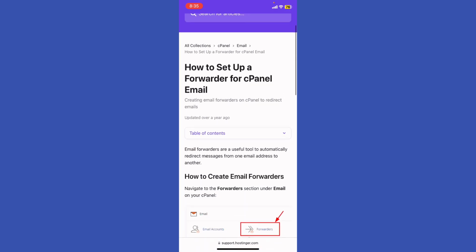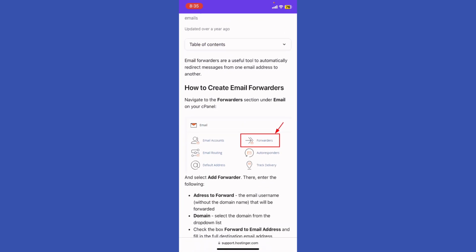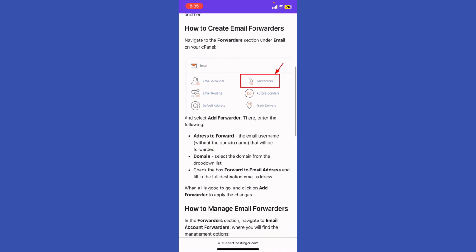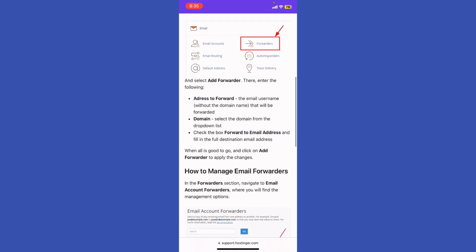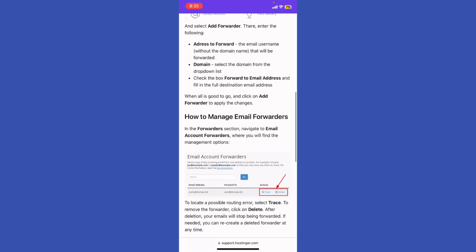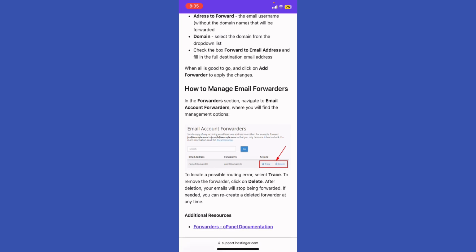Next, what you're going to do is go to the Hostinger official website and navigate to the forwarders section under the email on your cPanel, right? Then click forwarders, and select add forwarders. There, enter the following address to forward, right? The email username without the domain name that will be forwarded, then select the domain from the drop down list, then check the box forward to email address, and fill in the full destination email address.